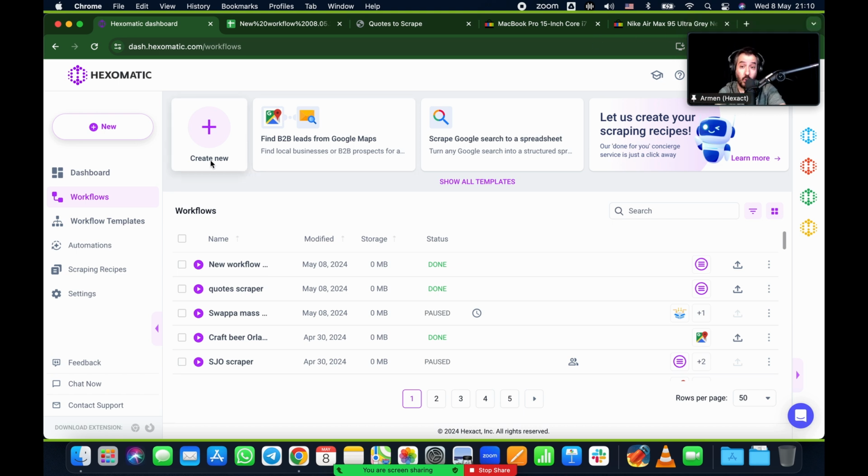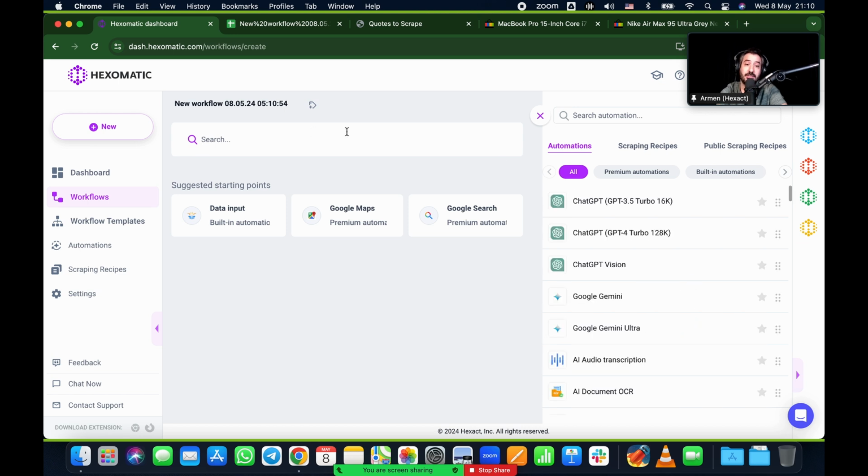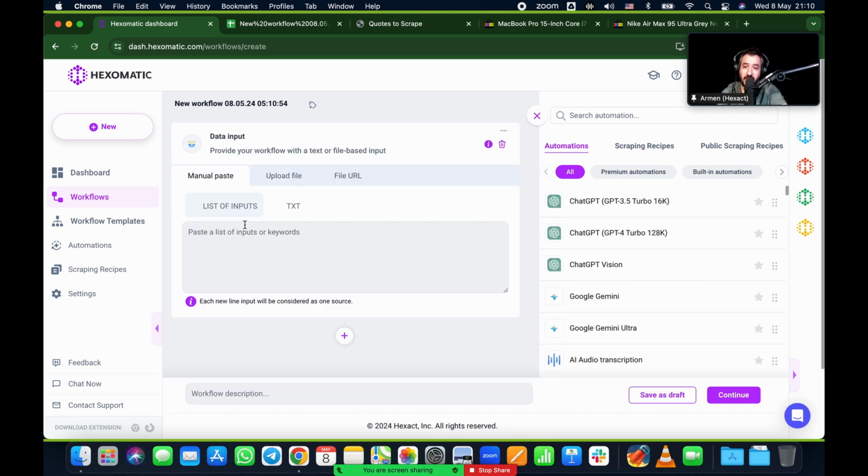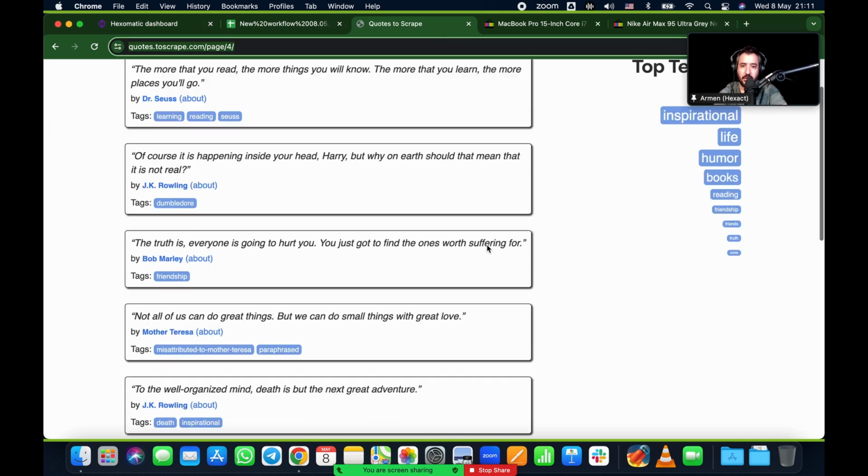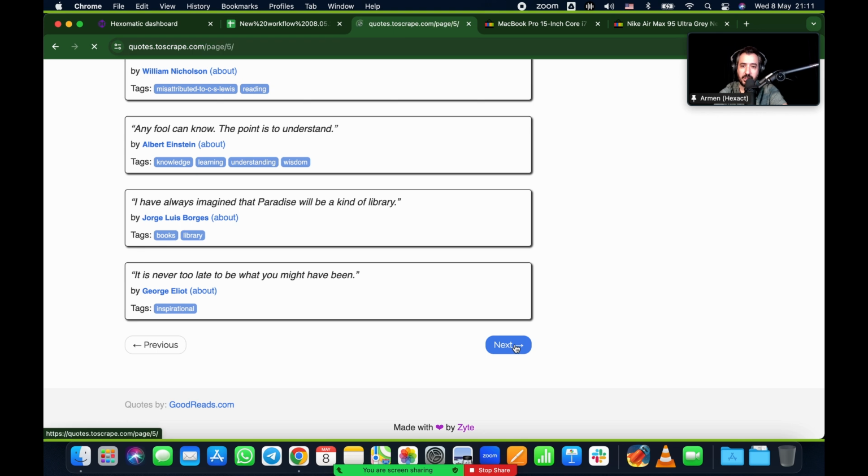So in this case, what I would do is I would click on workflows, create new, and I'm going to, instead of starting with the scraper, start with data input. And I'm actually going to input that URL, page 4, and let's just do one more for fun. Let's do page 6.